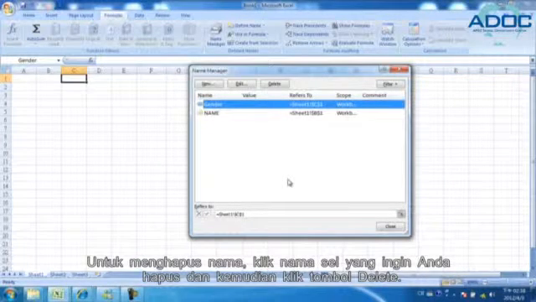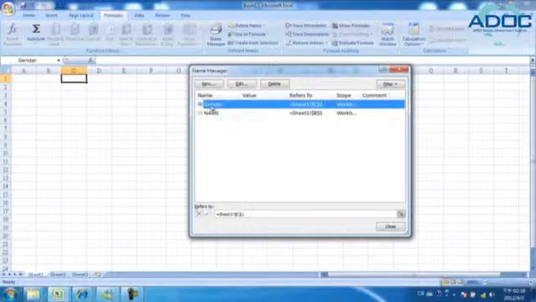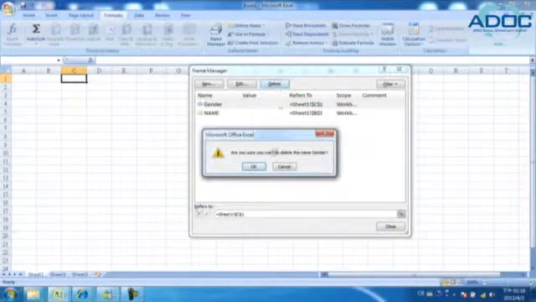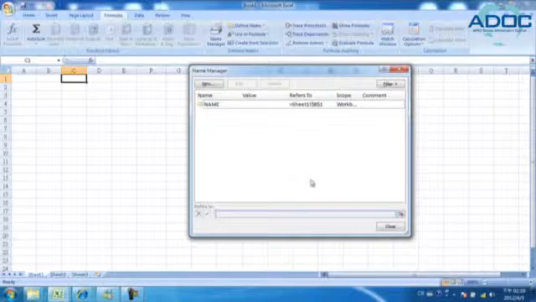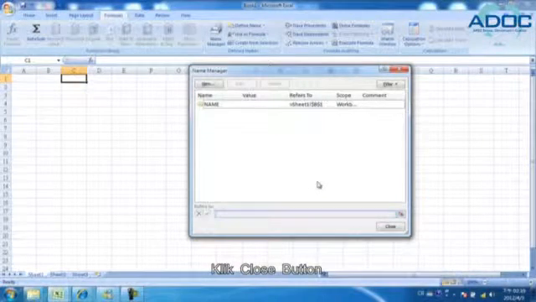To delete the name, click the cell name you want to delete and then click the Delete button. Click Close button.